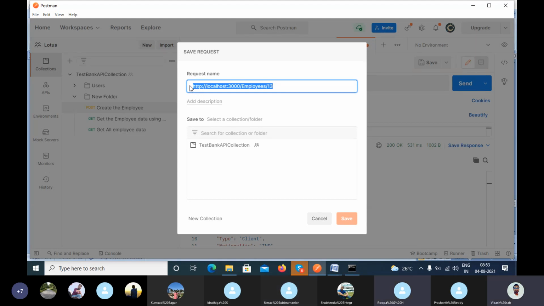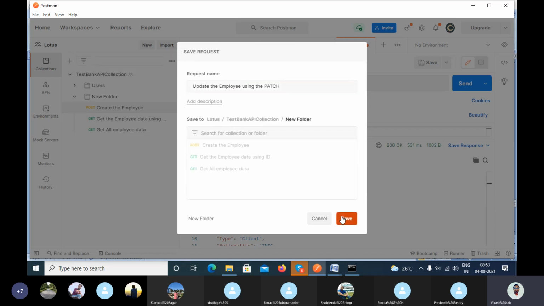Update the employee using the PATCH method. Okay, and select that particular folder where you want to store it.